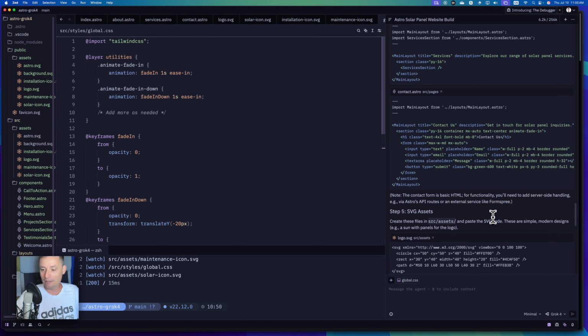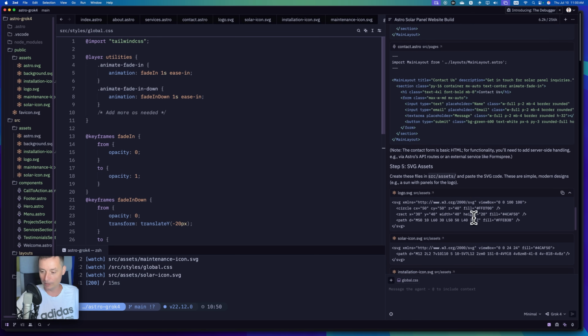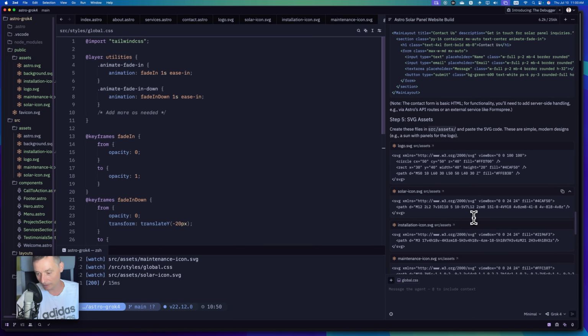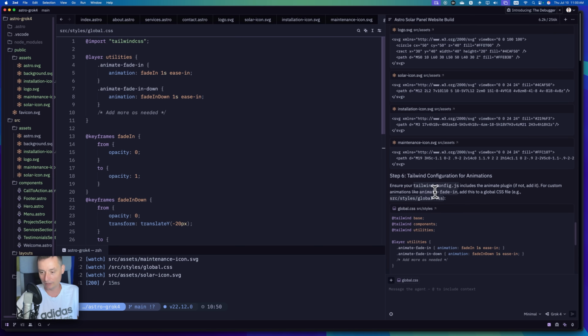Okay, and then it started creating the SVG assets. It told me to put them in src/assets, but this is not the correct path. It should be in public. I've moved them so we can see how they are looking. And yeah, it created all of this detail for us. And in here, it told us to create the Tailwind config, even though I've told it that we're using Tailwind 4.